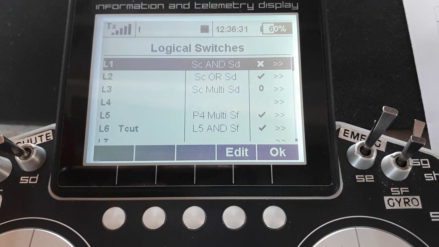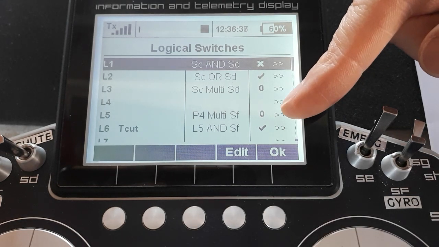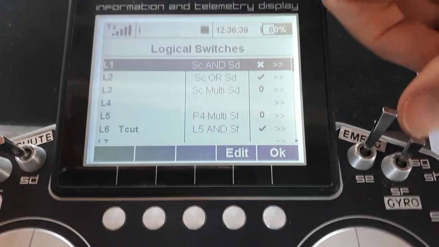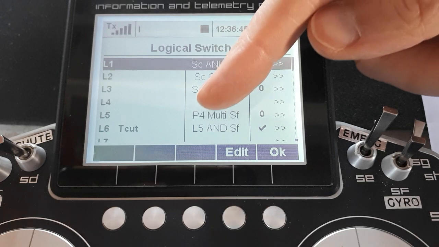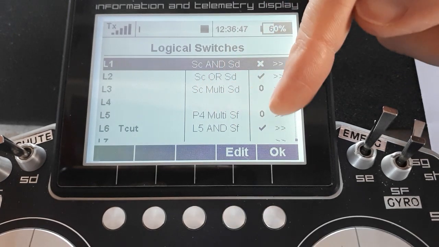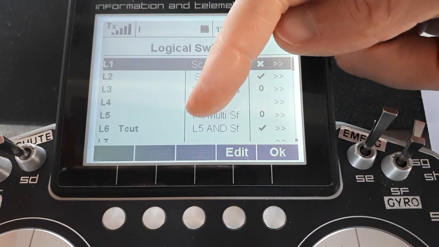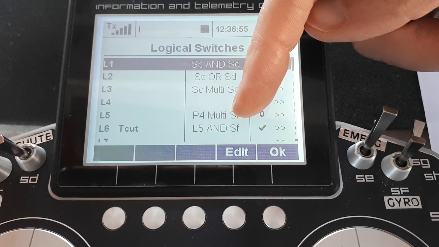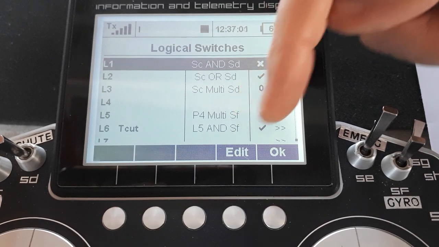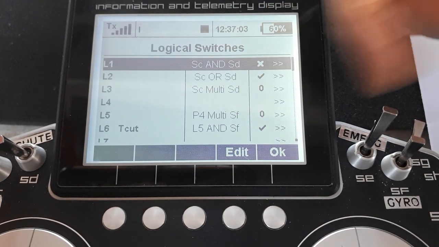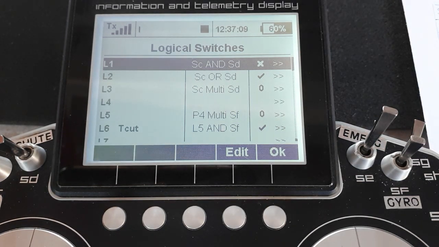Watch what happens when I move the throttle forward though. Of course L5 goes off because the throttle's gone to the off state, SF is still on, so it goes to 0. The throttle cut says I need that and that to be on, or should I say, if you think about it, not off and not off, not off and on. Well, L5 hasn't gone off, so L6 is reading it as being an on, and that's how the logic in that works.